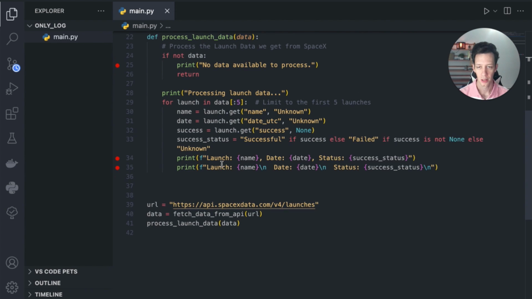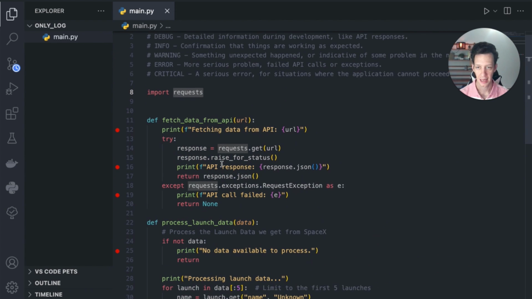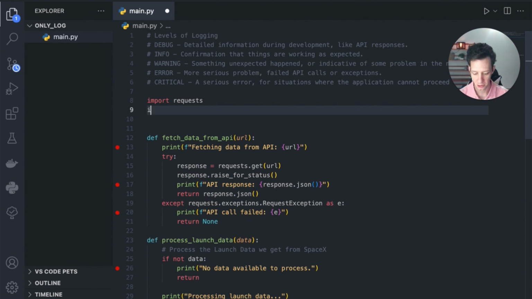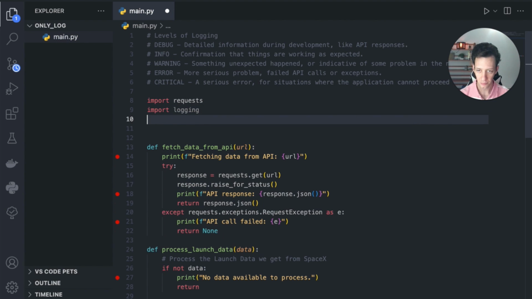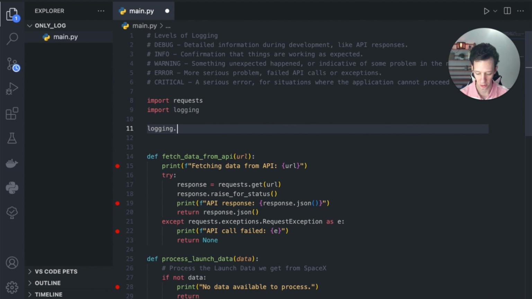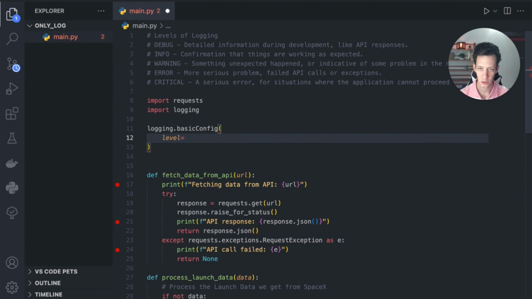Okay, so let's go up top here, just like we have been, and we've imported requests. Let's go down here and say import logging. The first thing we need to do is take our logging and set up some basic configuration. Now, the other levels I've used are info and error. But if we wanted to see everything that's happening, which one do we need to use?